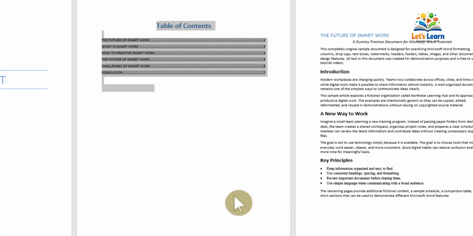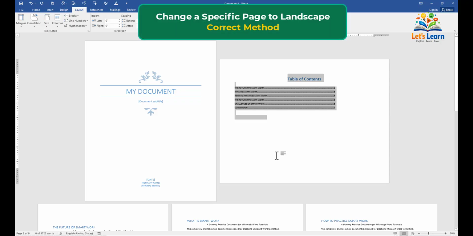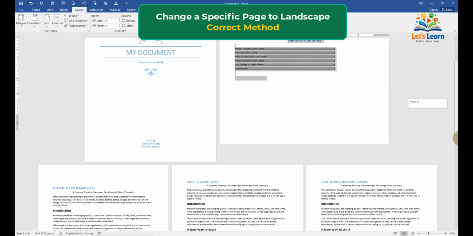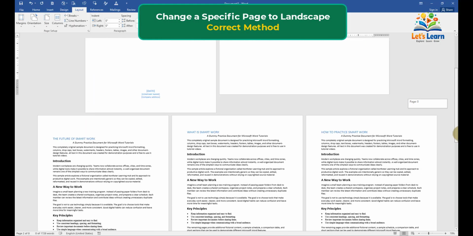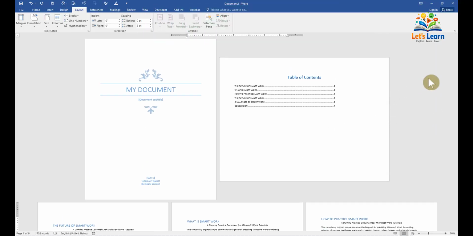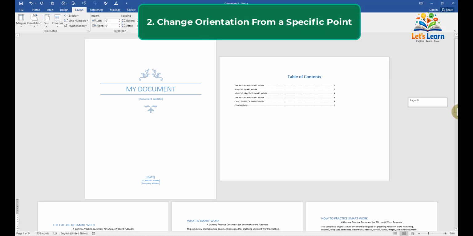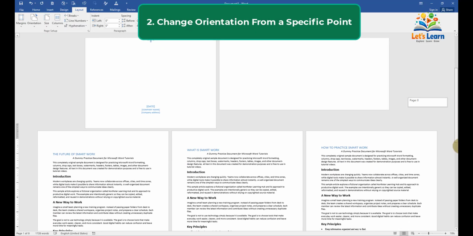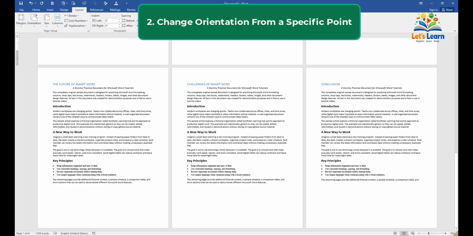Now click OK, and boom! Only the selected page has changed to landscape, while the other pages remain in portrait orientation. Pretty useful, right? Now let's look at another situation. Suppose I have several pages, and I want the last 3 pages of my document to be landscape. In this case, we don't need to select all the text on every page.